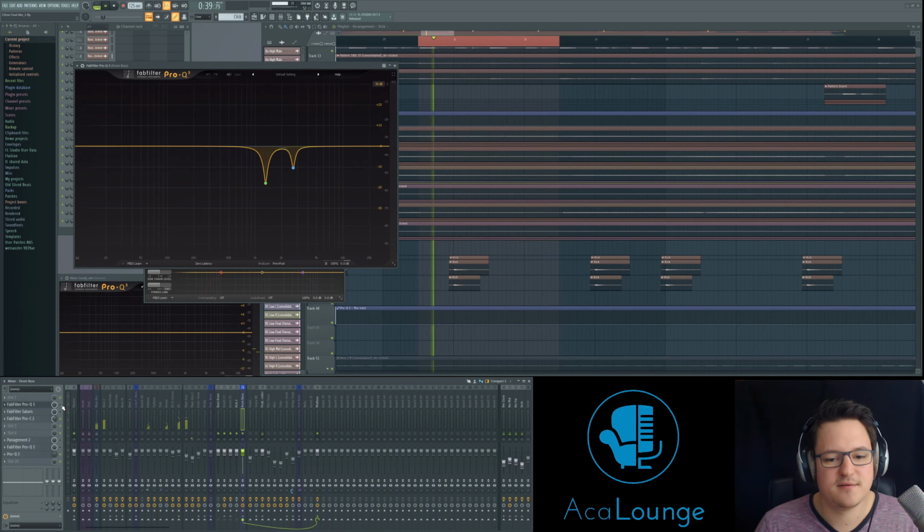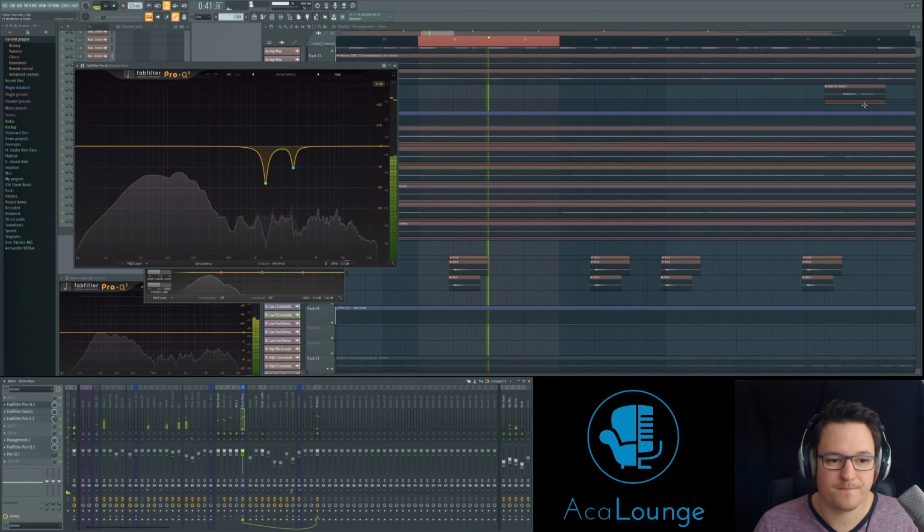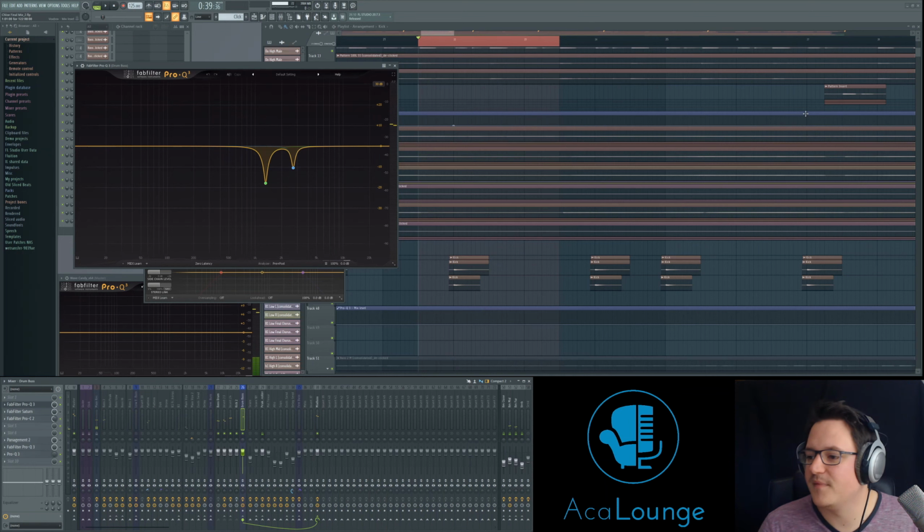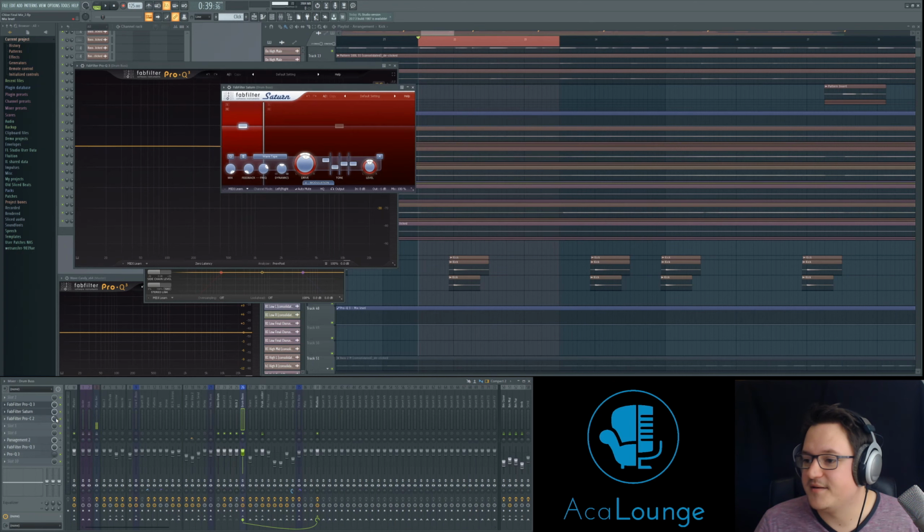Let's hear without and with. Kind of cleans it up. The more you cut that doesn't make it into the mix, the less you have to fix in the mix, basically. And then there's a saturation plugin from FabFilter, and this is just really low-end stuff.